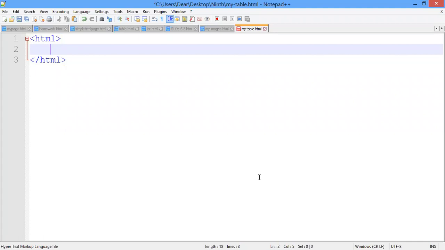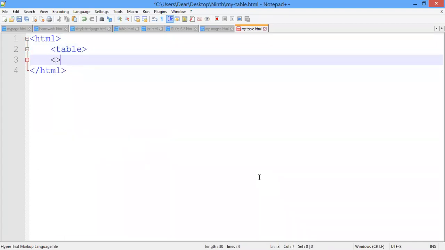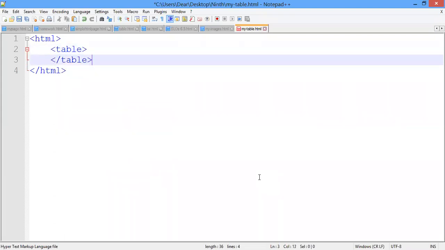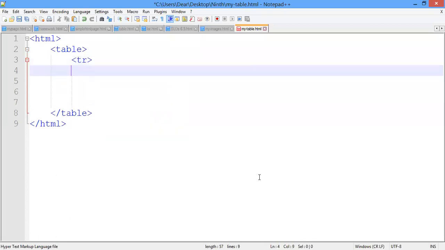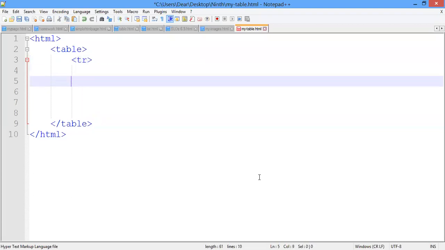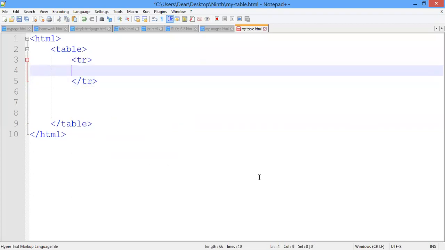So now we have to create the table. For creating the table, first we have to write down the table tag, with a starting tag and a closing tag. Then just press enter, so it will create the space. Then you have to create the row. For creating a row we are using the tr tag. Close the tr tag, and then we have to create 4 columns.